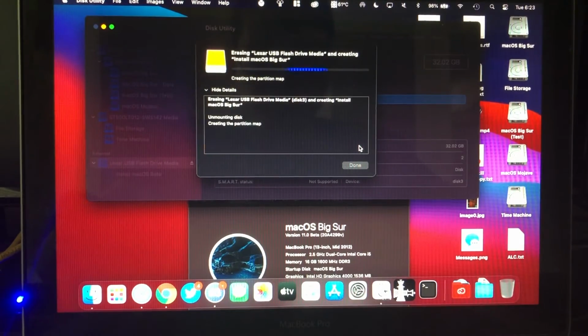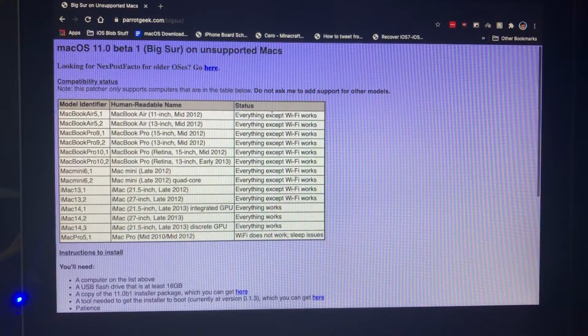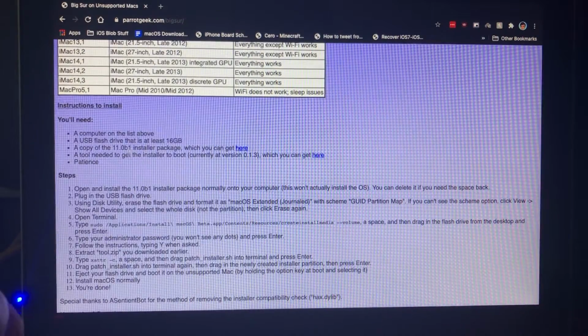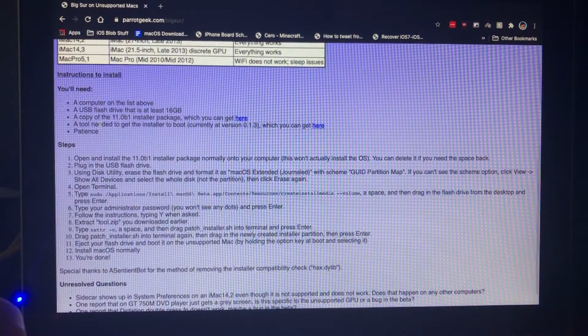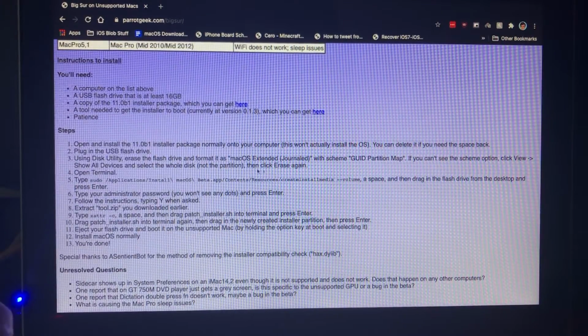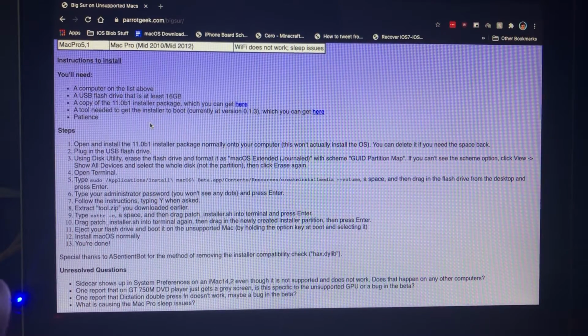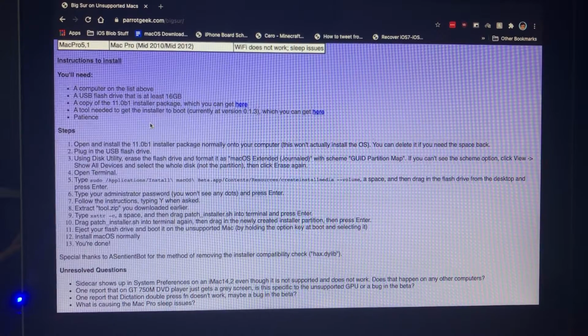To get the Install Big Sur app, you'll want to go to this website, which I have linked in the description, parrotgeek.com/Big Sur. You can download the installer package here, and you can also download his tool right here, so you can create the installer in a way that it will be able to install on an unsupported Mac.